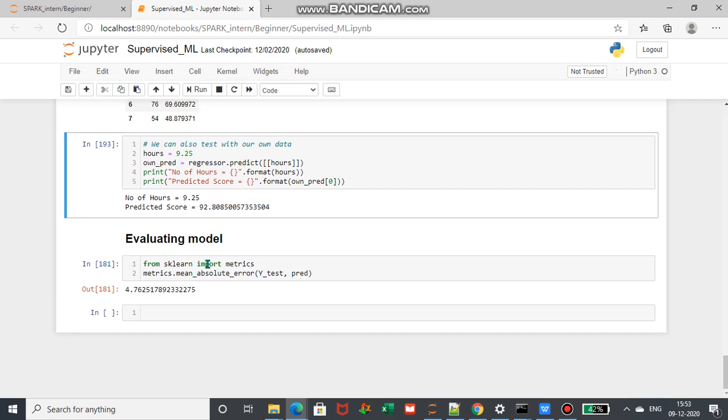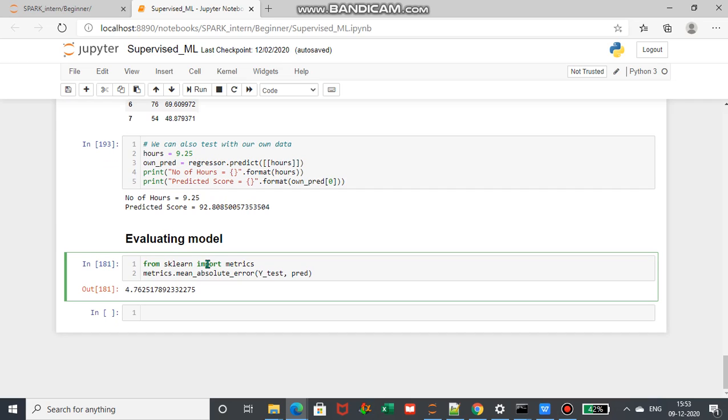So now our next step is evaluating the model, which is very important to see how much accuracy there is in our model. And here we can see there is a mean absolute error of 4.7625.